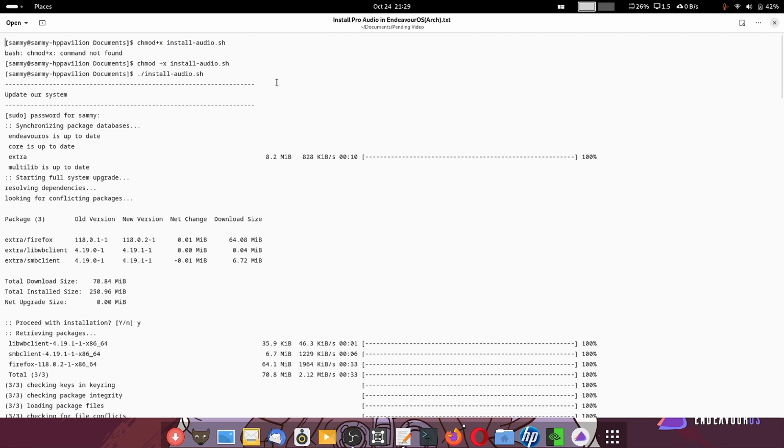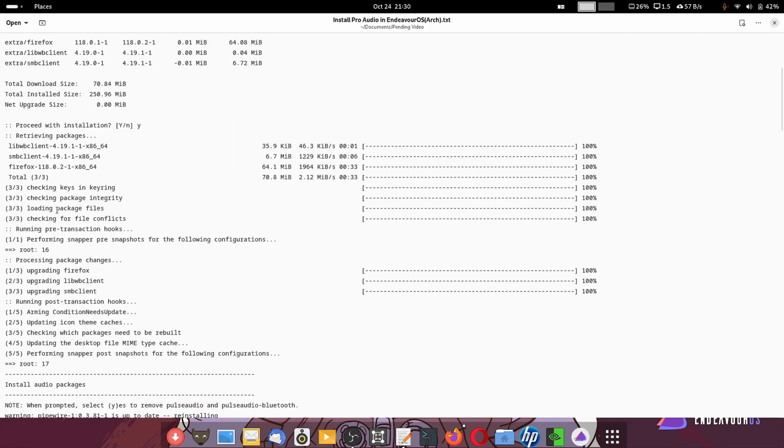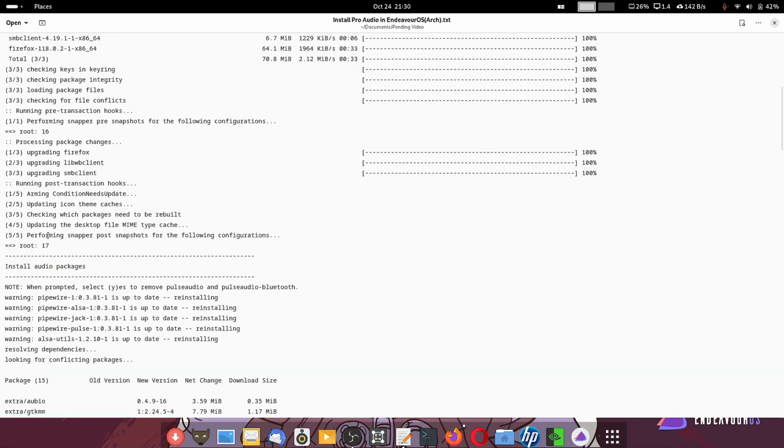this install-audio.sh. It will start updating your system. You can see it here. It will download some dependency packages, and then it will install. You can see it here.